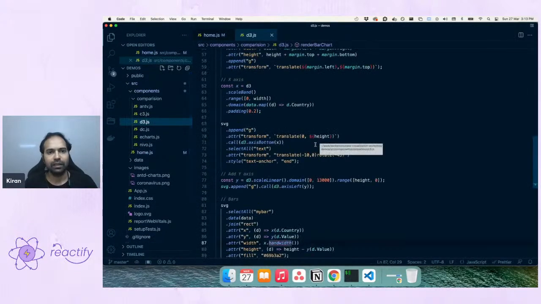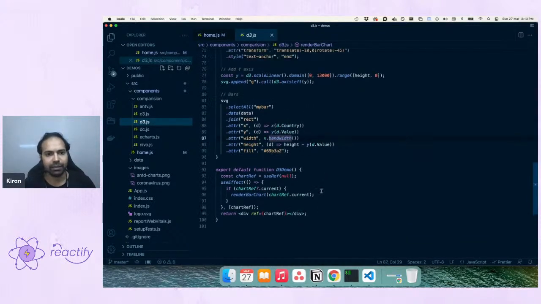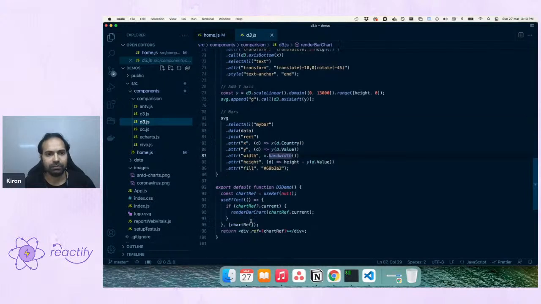Again, since I'm presenting in a React app, I'm using refs here because D3 renders into a DOM node. D3 is not a React library, so we should give a reference node to D3, and on top of that, D3 will take over and render.